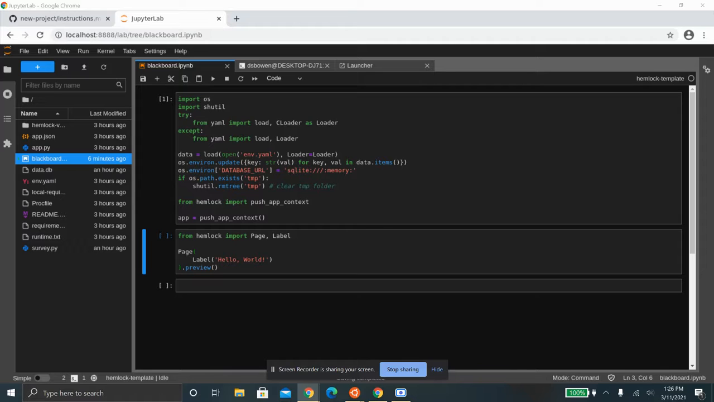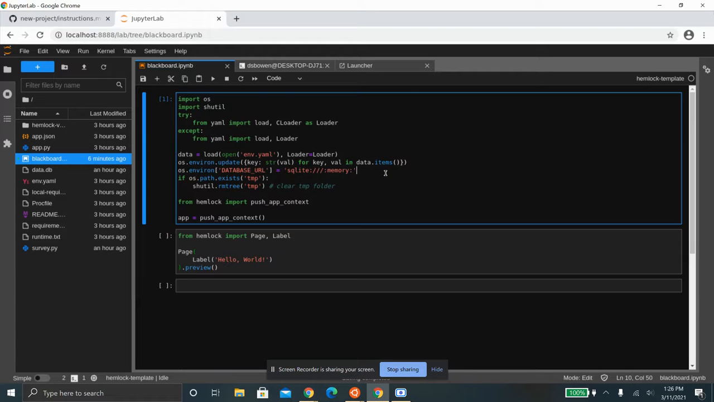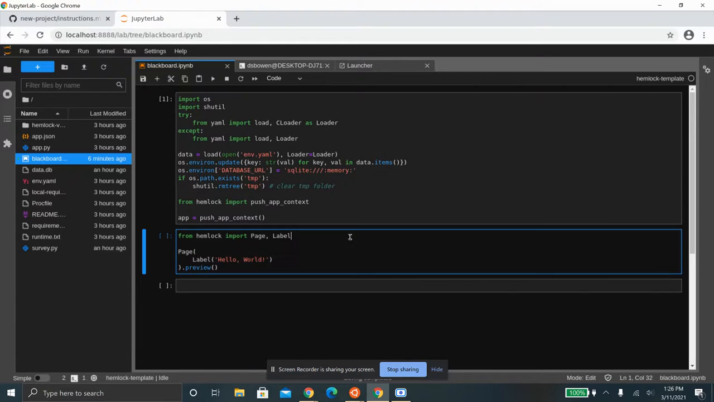First, every collaborator needs a GitHub account and access to the project repo. Let's start with the programmers. So here I've created a Hemlock project and set up my virtual environment, and you can see that I'm in my Blackboard notebook. If you don't know what this means, you might want to check out the Hemlock tutorial first and come back to this.